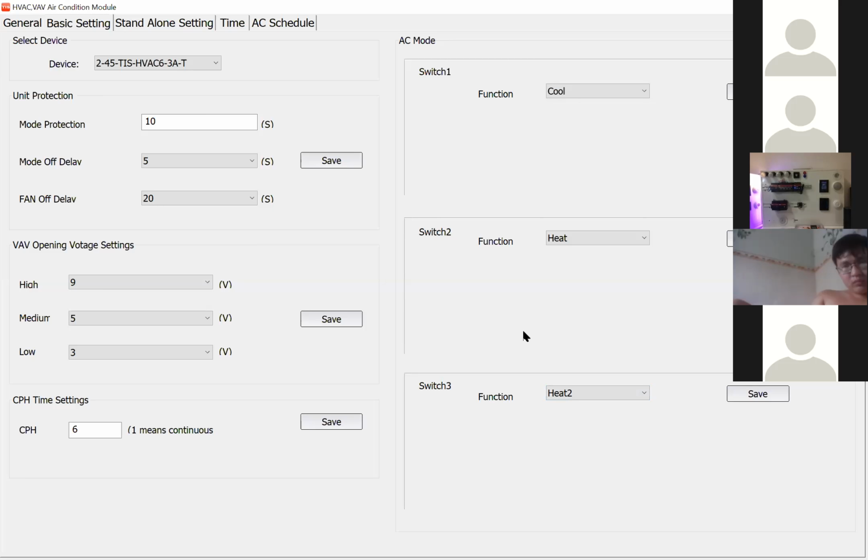Listen, some of our AC brands have one cool, one heat, and in some models of AC brands, we have cool 2 and heat 2. It means second stage cooling or second stage heating. For example, in Russia, I think we have second stage heating because it's very cold here and you need 2 heaters. Therefore, if you have second stage cooling or second stage heating, you have to connect your second stage to switch number 3.